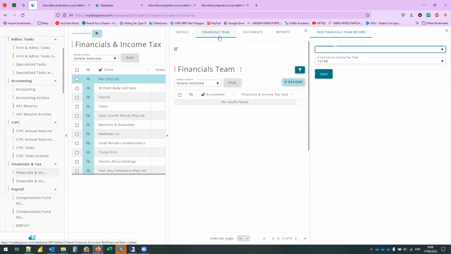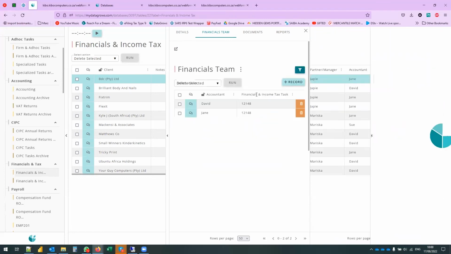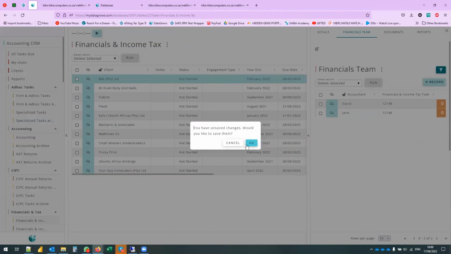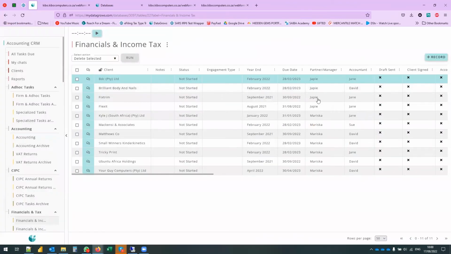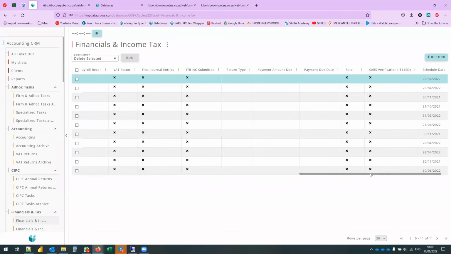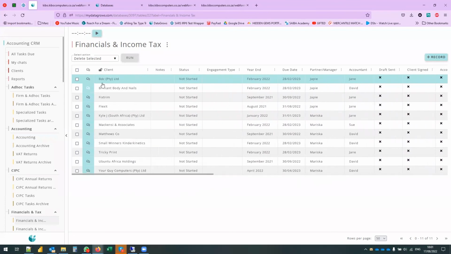If you come to financials team and you click add record, you can assign multiple people to this client so that their all tasks due updates with this record with the due date. Okay, so for planning purposes, for leave purposes, you can assign multiple people to a financials task as you perform that audit. And then you can track through the income tax return to SARS for companies here, and really keep track of that.